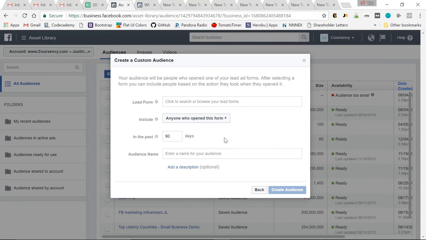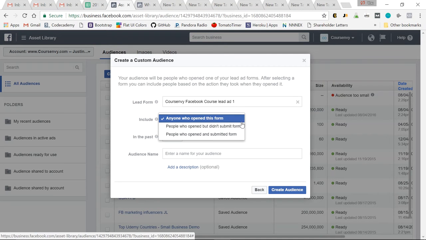So click that. First, you'll select your lead form that you've created for your ads in the past. Then what do you want to include? Anyone who has opened the form? People who have opened but didn't submit the form? People who opened and submitted the form. So obviously, engaged people that you want to re-engage with.